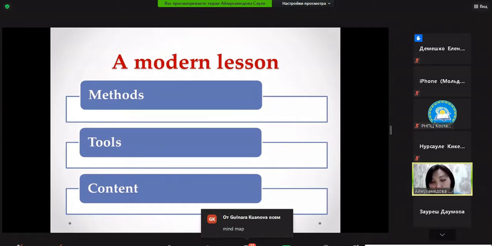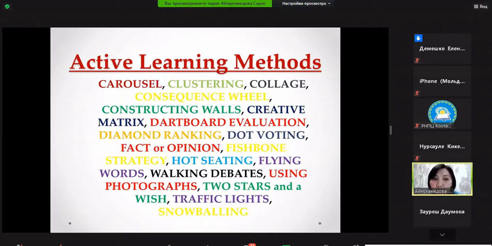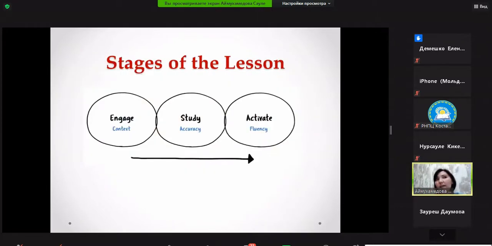And now here you can see some of these active learning methods which are most frequently used at the lessons. These are carousel, clustering, collage, consequence wheel, constructing walls, creative matrix, dartboard evaluation, diamond ranking, dot voting, fact or opinion, fishbone strategy, hot seating, flying words, walking debates, using photographs, 2 stars and a wish, traffic lights, snowballing. And there are a lot of different techniques.